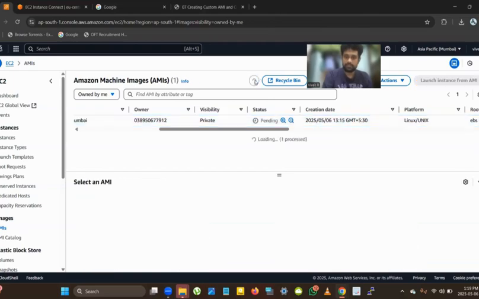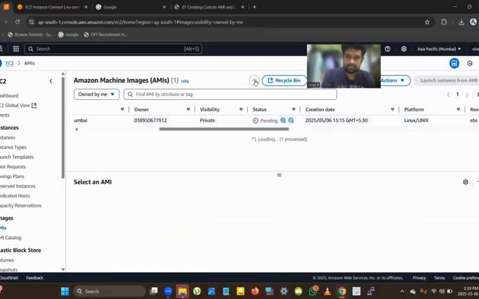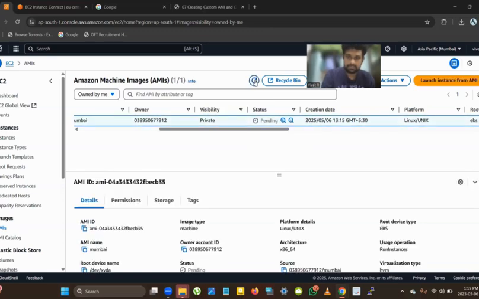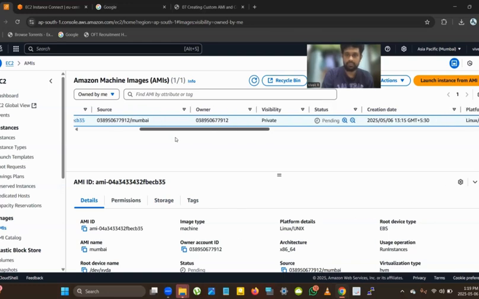Status pending, one is processed. Patience is the virtue in this thing. It's taking more time. There is nothing wrong in it, because we have copied this AMI from Europe, Frankfurt to the Asia Pacific region. You are just copying an AMI image from one region to another region.